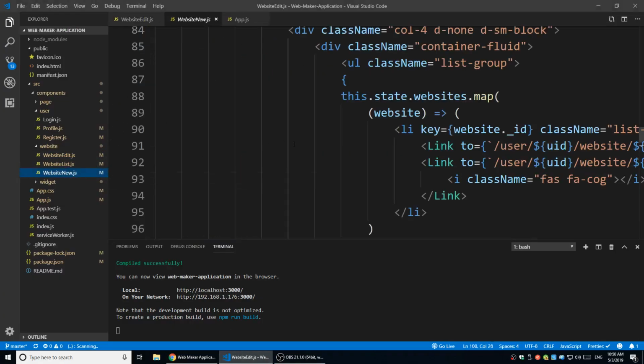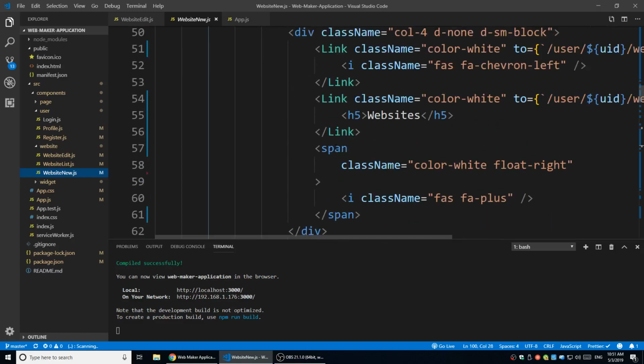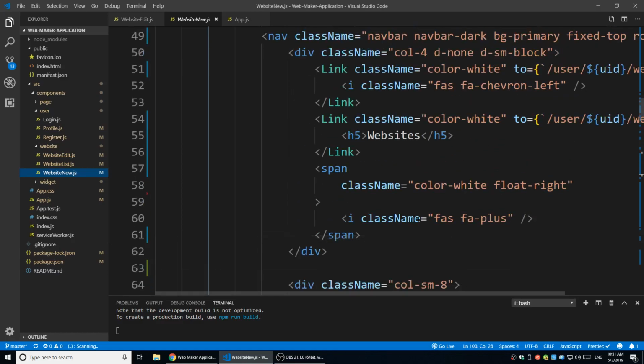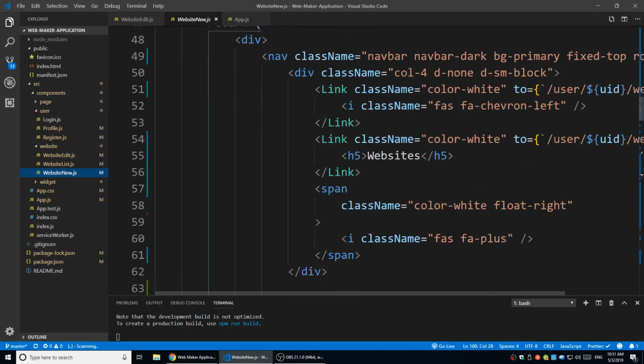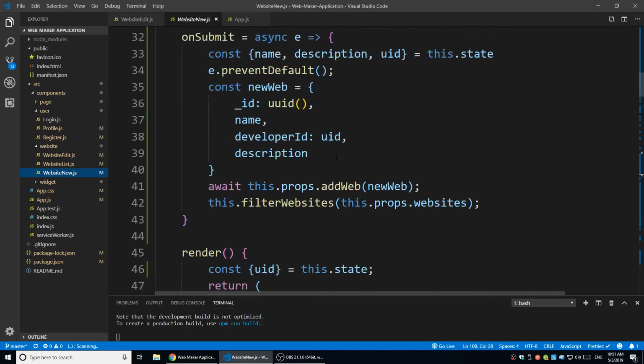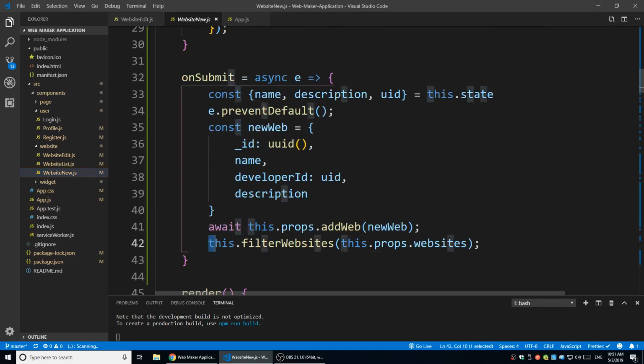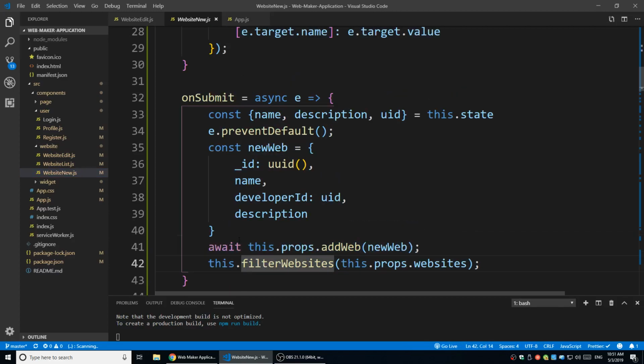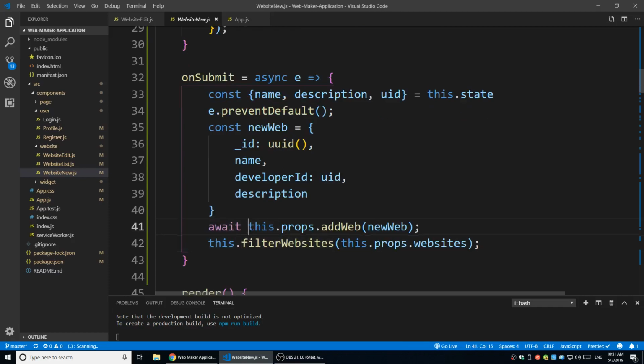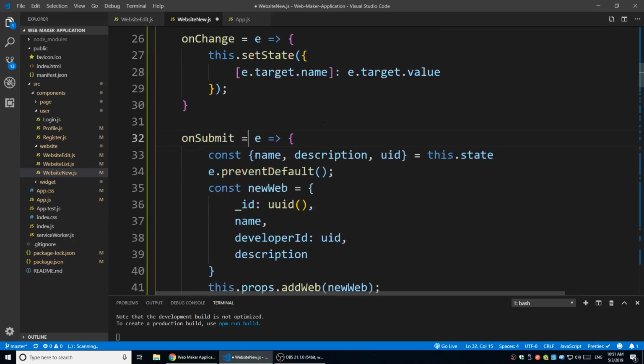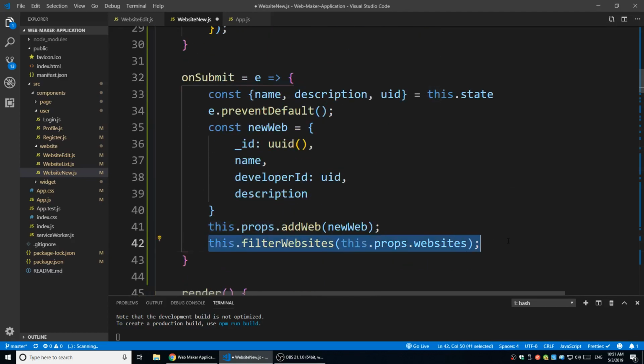So, add website new here. Where is this function? Yeah, after the ending props add web, I'll submit. No, I don't need this one anymore. So I'm actually just going to bring me to the next page, the filterable website. I don't need this anymore. Anyway, new web. Then we'll just do this history push.